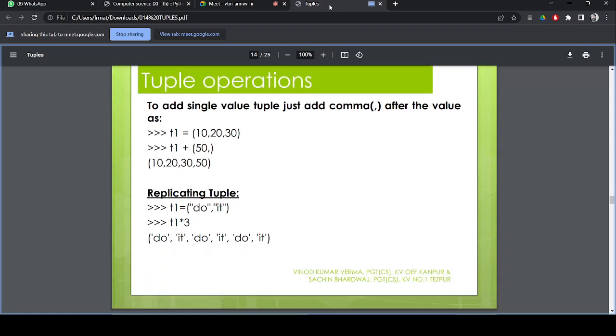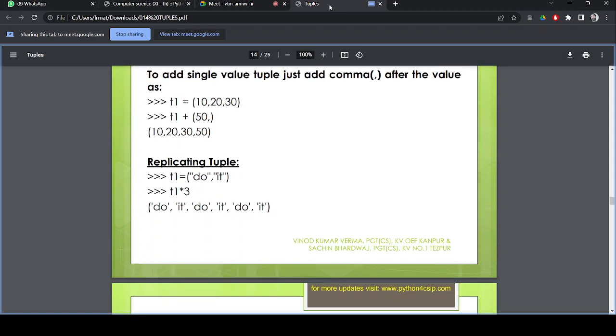Replicating tuple. How can you repeat the same thing? Already you know, using the asterisk symbol. The same thing will be repeated in the tuple.